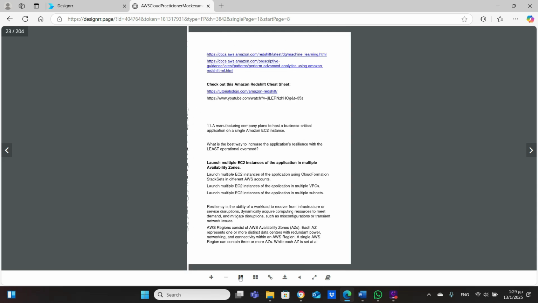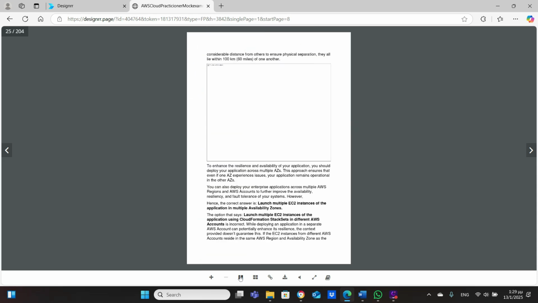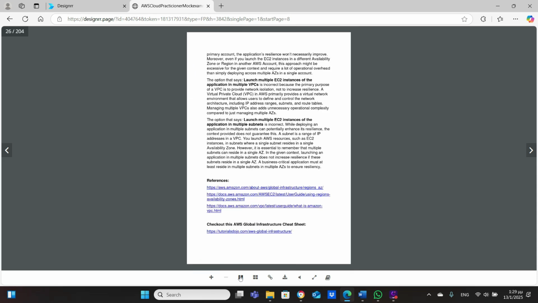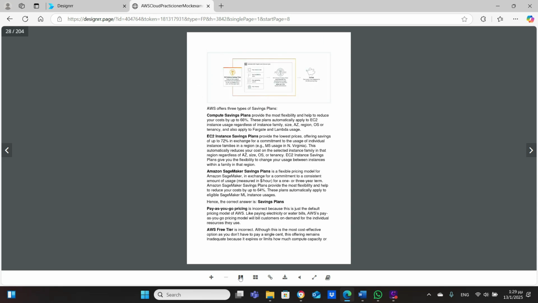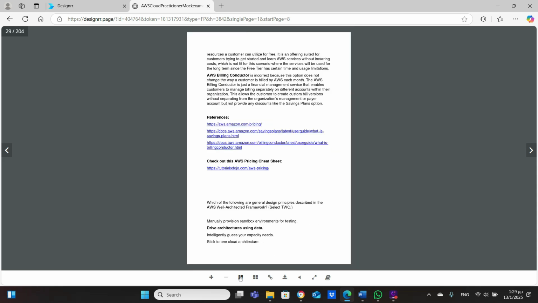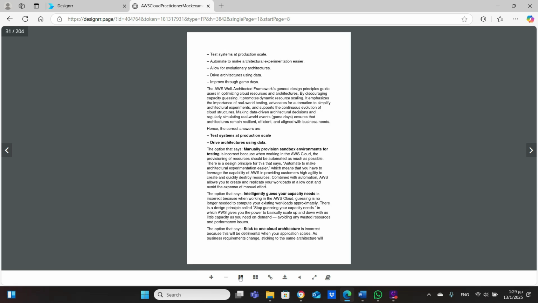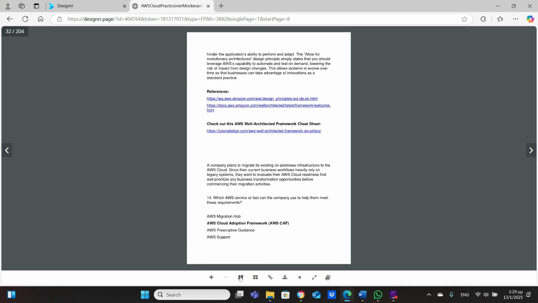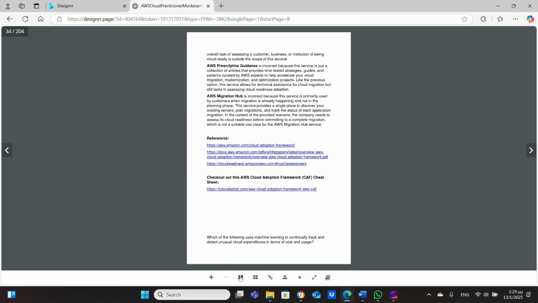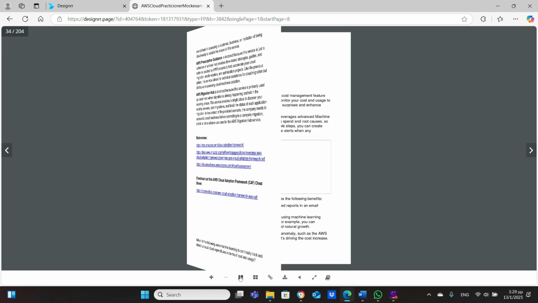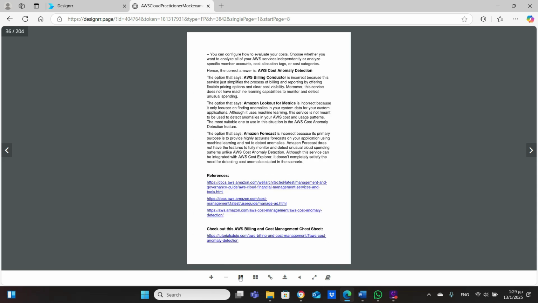Core AWS services. Focus on foundational services such as Amazon EC2, Amazon S3, AWS Lambda, and Amazon RDS. Example: identifying the appropriate storage solution for specific use cases, such as S3 One Zone-IA for rarely accessed data. Security and compliance. Deep dive into AWS Identity and Access Management, IAM, AWS Shield, AWS WAF, and encryption mechanisms. Example: best practices for securing applications using IAM roles and multi-factor authentication, MFA.